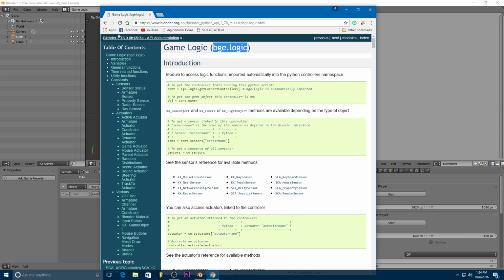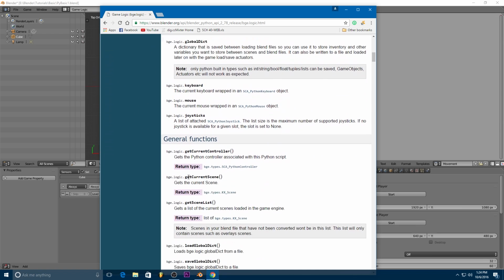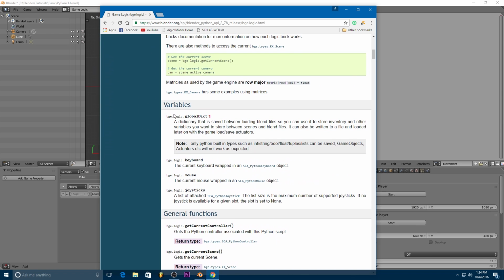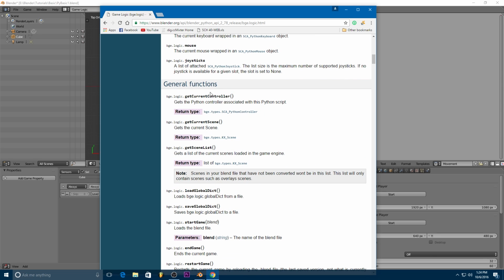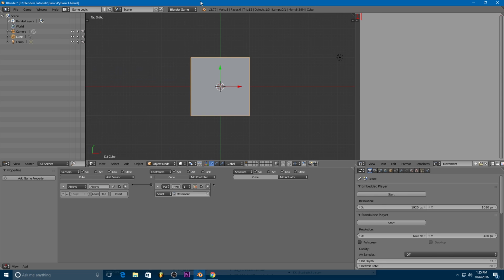So you can see if we click on that link, we get here and we can see there's all kinds of information. And you can read through all of this. You can see what all of the variables we have here for logic, all of the functions that we get. But I'm going to give you a little bit of guidance for how I would suggest reading through the API. So we know that we want to make this cube move, but we have no idea how we're going to do that.